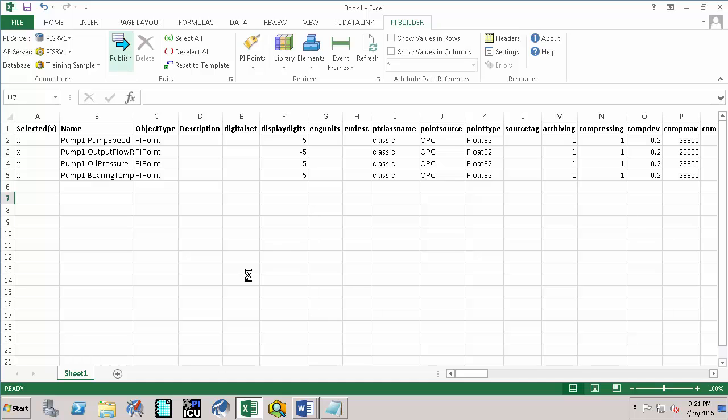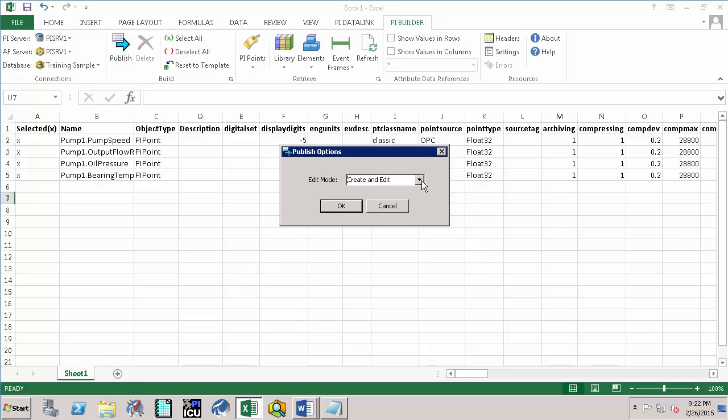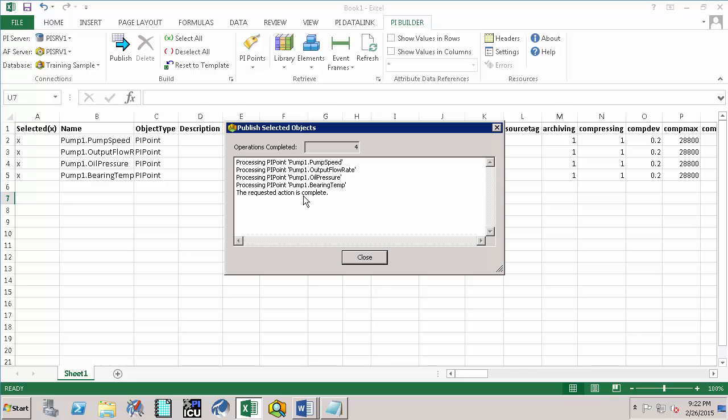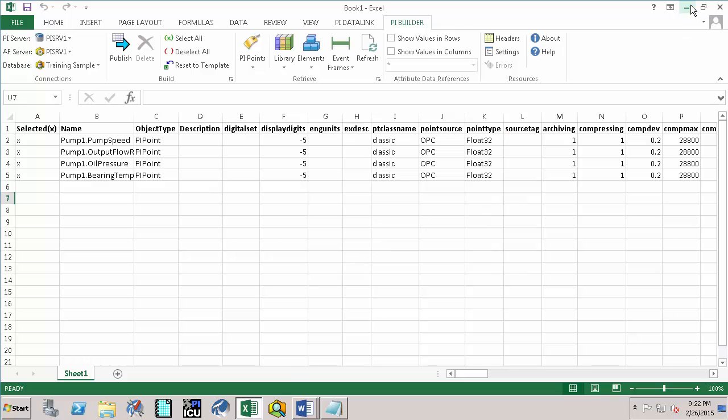Click on publish, and here there are different options like create only, edit only, and so on. In this case, we are going to create new PI tags. Let's select create only and say OK. It says tags were created, it's good. So now let's minimize this.